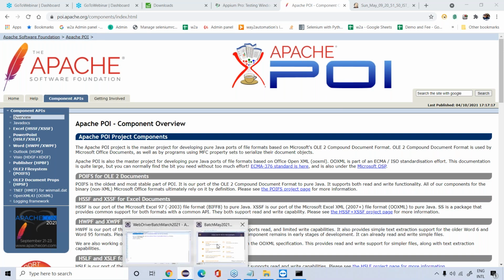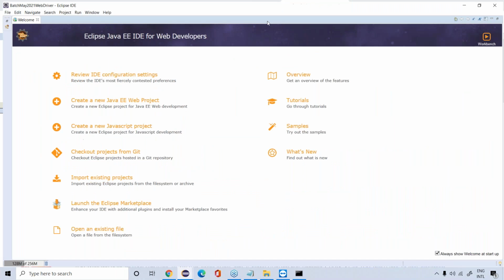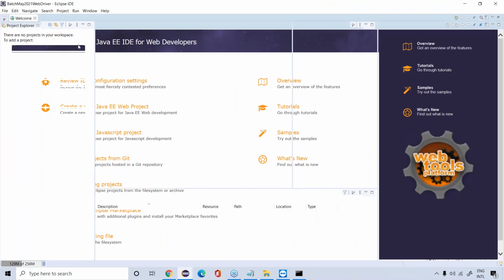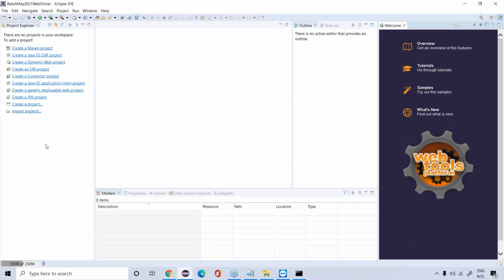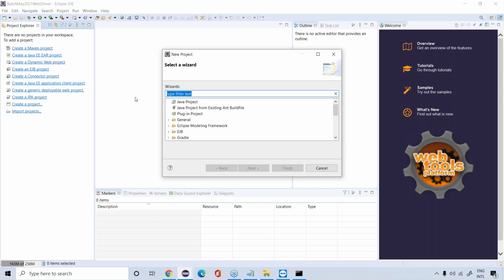After launching Eclipse, we'll be creating a new project and we'll see how to configure Selenium now. So let's create a project, click on create a project. How to download Java, we have seen yesterday. How to download Eclipse, we have seen yesterday. So just try following the same steps. If you have not joined yesterday, then I have already shared you the recordings.